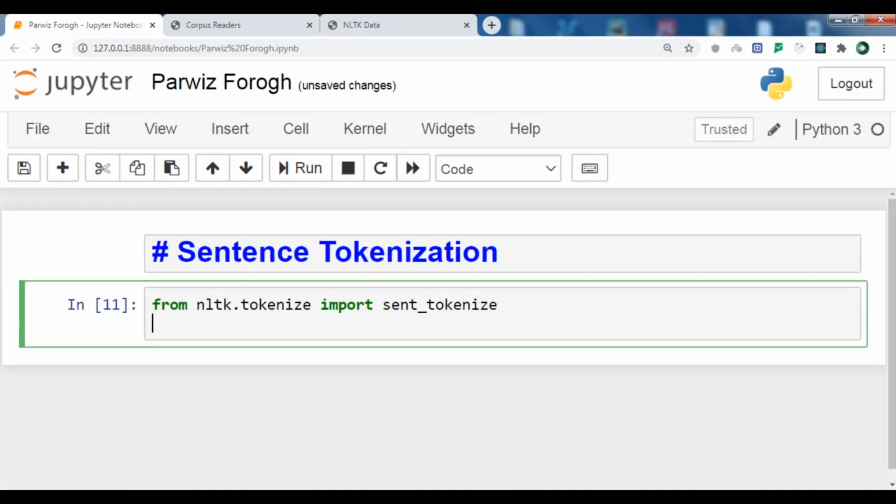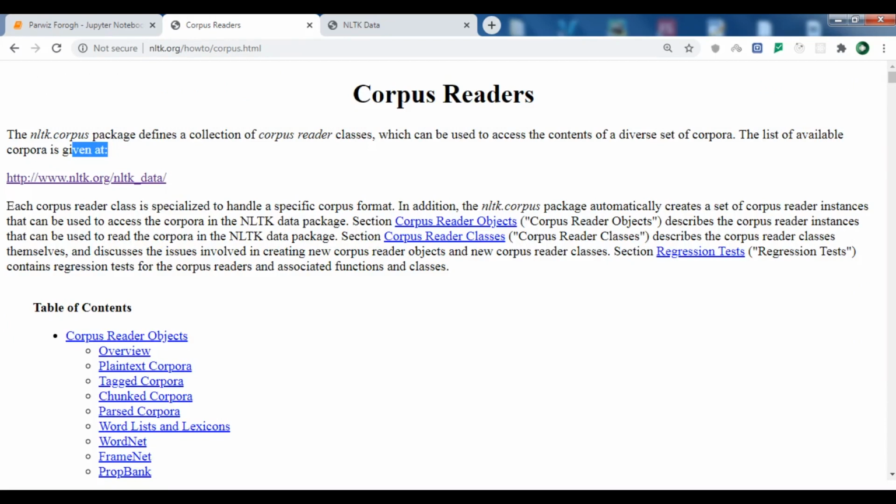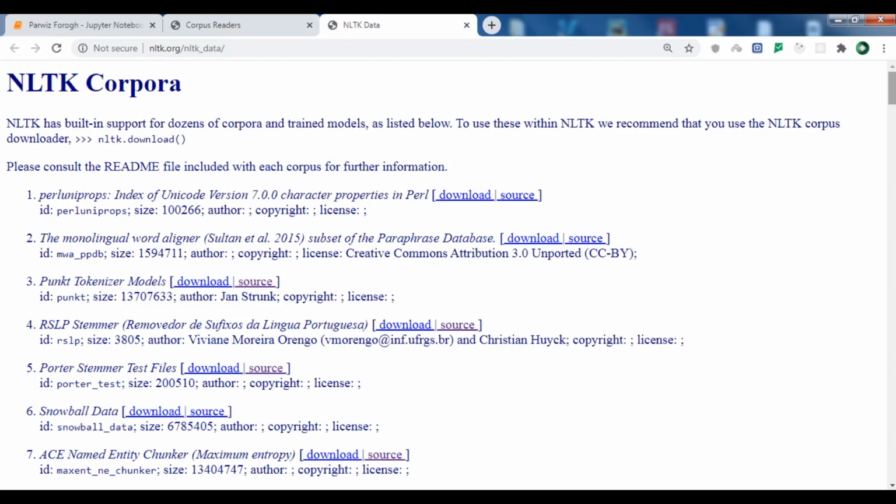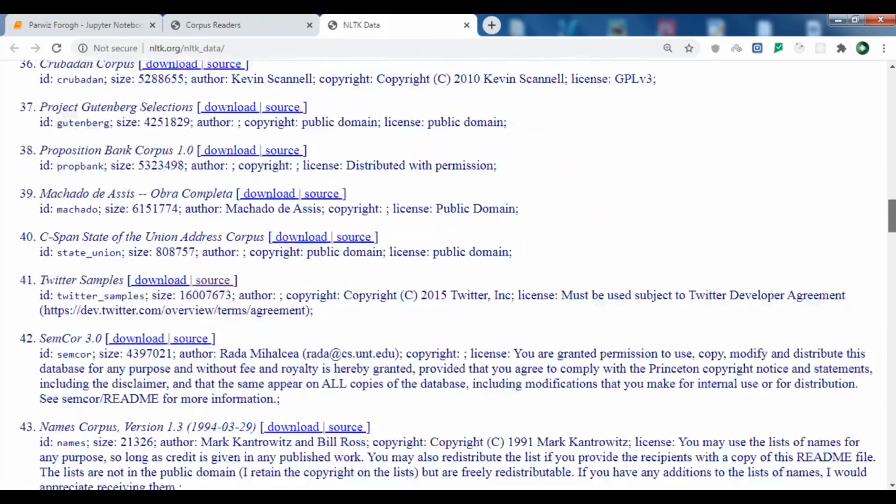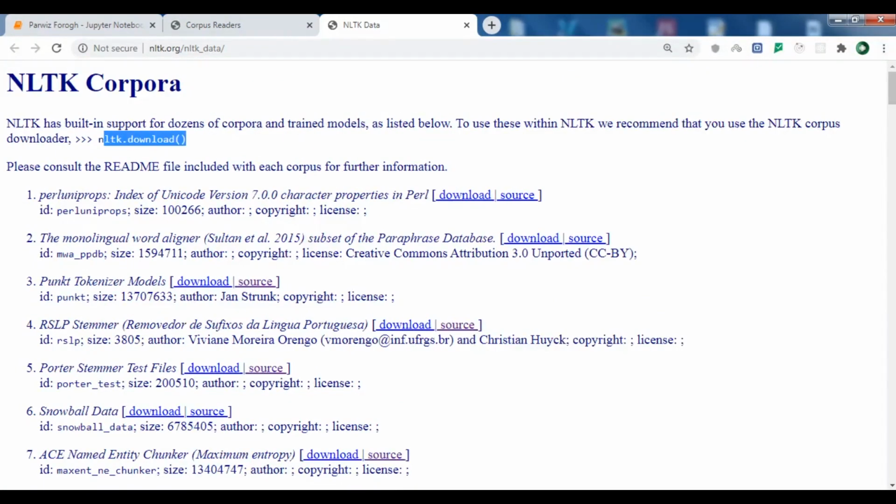Okay guys, now let's use a txt file from the Gutenberg corpus. The first thing we need is to import that, so from nltk.corpus we are going to import Gutenberg. If you see the documentation of NLTK, the nltk.corpus package defines a collection of corpus reader classes which can be used to access the contents of a diverse set of corpora. The list of available corpora is given in here, and you can use it. Make sure that you have downloaded this.